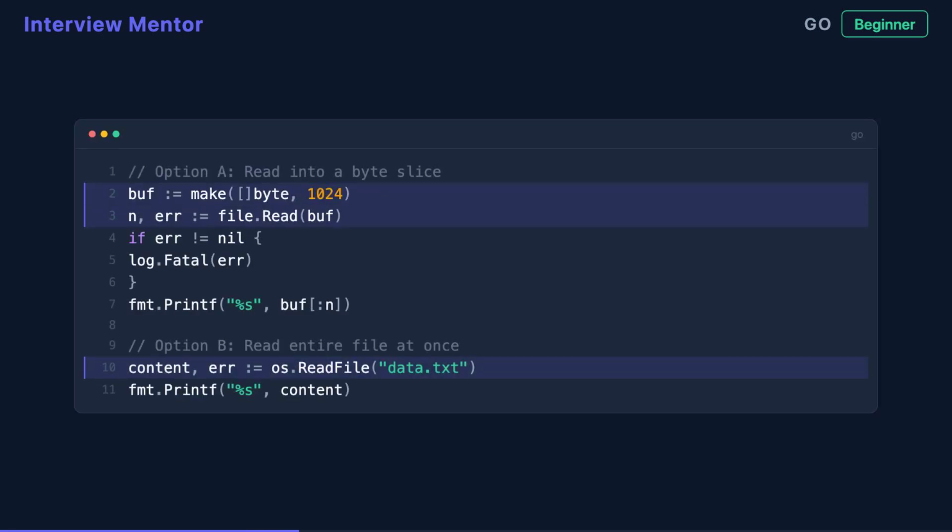Once you have the handle, the Read method reads bytes into a slice you provide. It returns the number of bytes read and any error. When the file ends, you will get an io.EOF. For a simpler approach, os.ReadFile skips the handle entirely. You just pass a path and get back all the file's bytes at once.